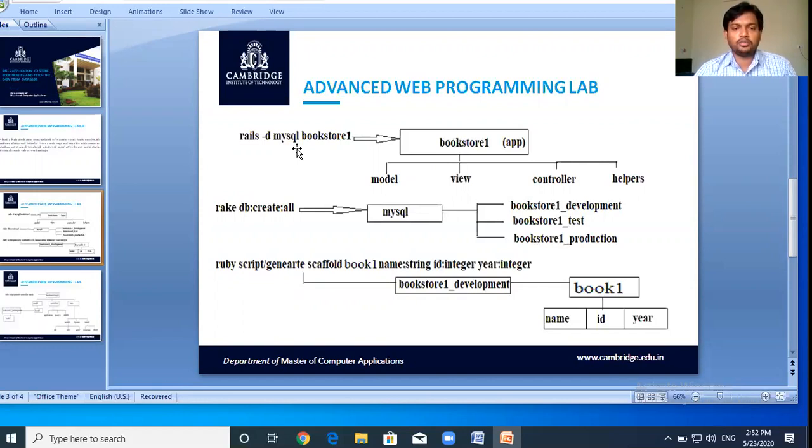For creating the table, we run this command: ruby script/generate scaffold followed by the name of the table. The name of the table is book1, followed by the fields of the table. Here I just considered 3 fields. Name is of type string, ID is of type integer, and year is of type integer. Like this, we can create the fields of the table based on our requirements. This scaffold will help create the table along with copies of model, view, and controller.